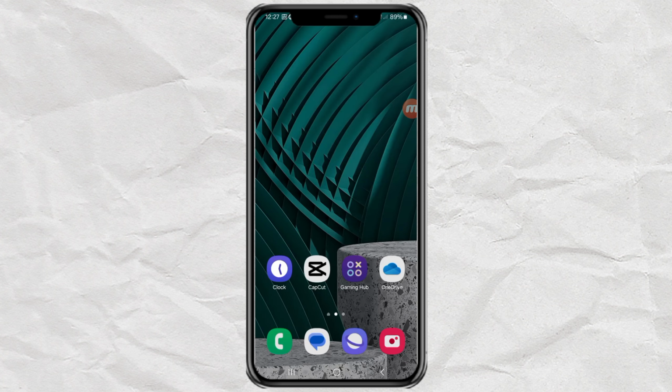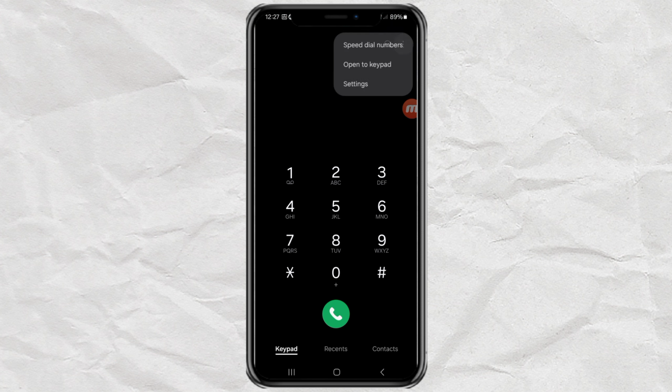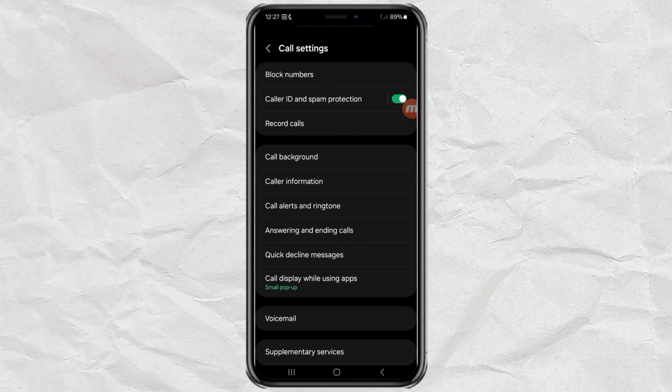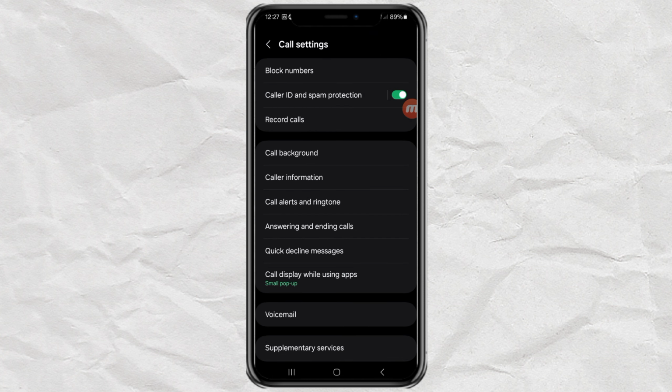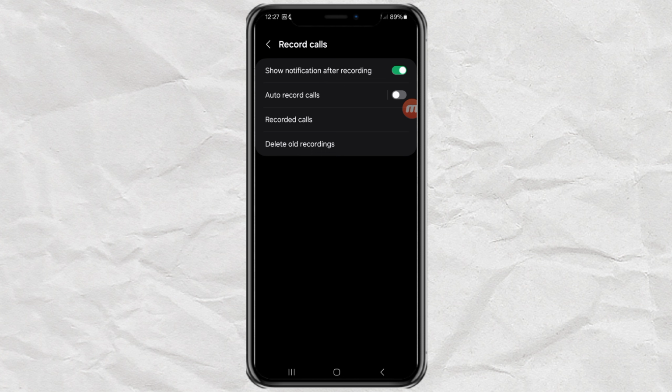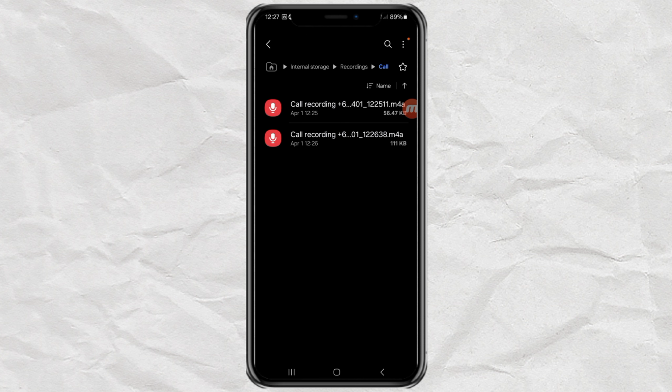You can also record calls automatically. To do this, open the phone app, tap the three-dot icon, and open Settings. Open the Record Calls menu, then just activate the Auto Record Calls feature. In this menu, you can also see your saved call recordings.